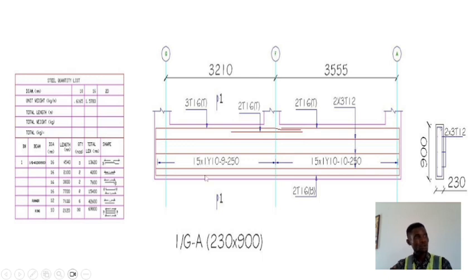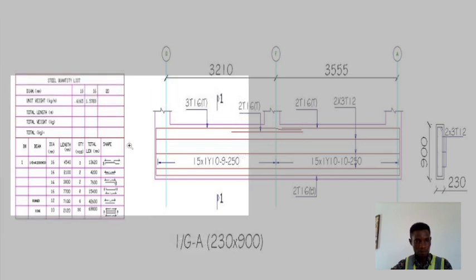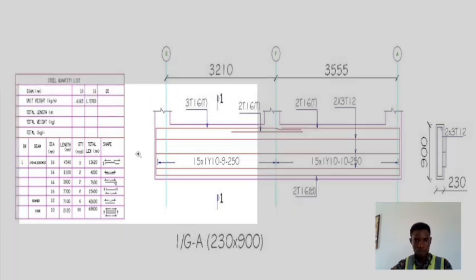So assuming we want to do a job and the job is for only this beam, just for example, as an instance now, we want to do only this beam. Now what we need to do is to create a table like this. You have the bar mark, the beam, the diameter of the bar, the length of the bar, the quantity, the total, and the shape. So let me zoom this a little bit so it can be bold enough to be seen.